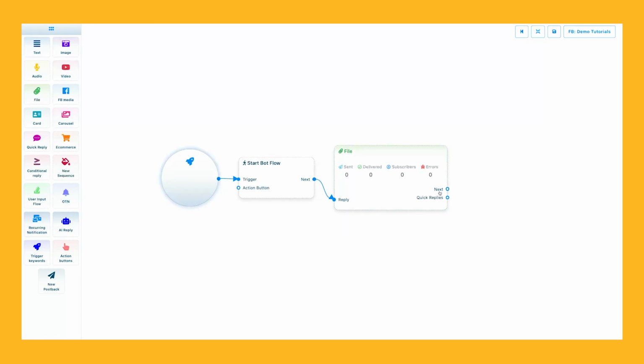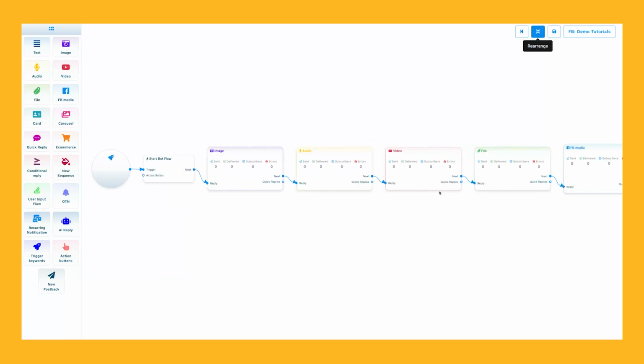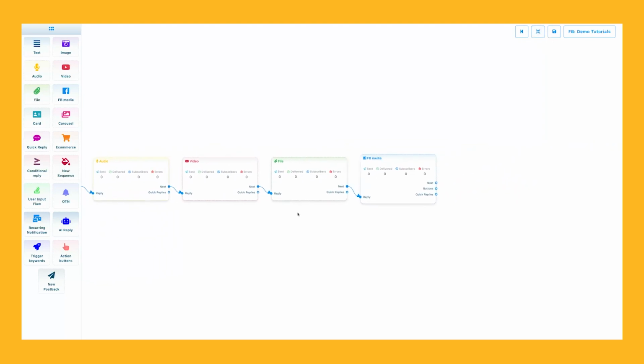The file element sends different kinds of documents: doc, docs, PDF, TXT, PPT, PPTX, XLS, and XLSX. The Facebook media element shows a post from your page inside the Messenger. Just add the link. All these can be connected to each other to be sent simultaneously.